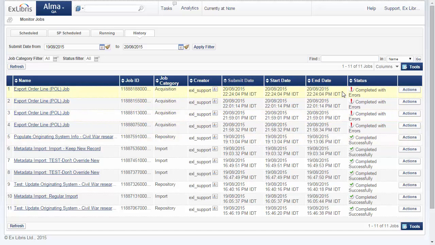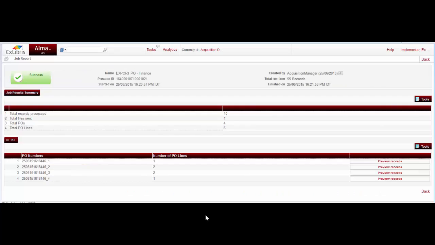Now, in my case, I'm not really hooked up to an ERP system, so it completed with errors because I don't have the whole FTP setup for the financial system. But I can show you an example of a successful report of this job. If you go to Action Report, this is an example of a successful report.